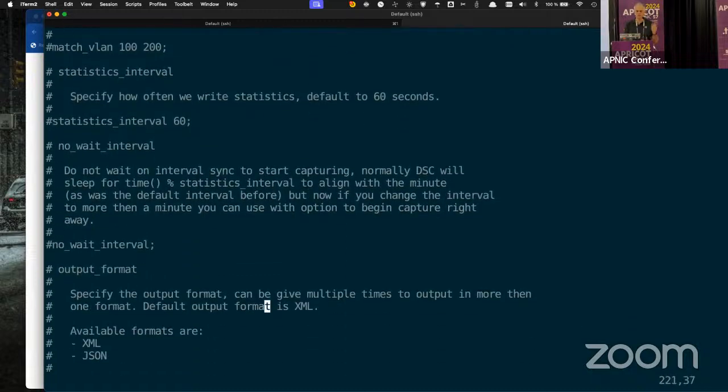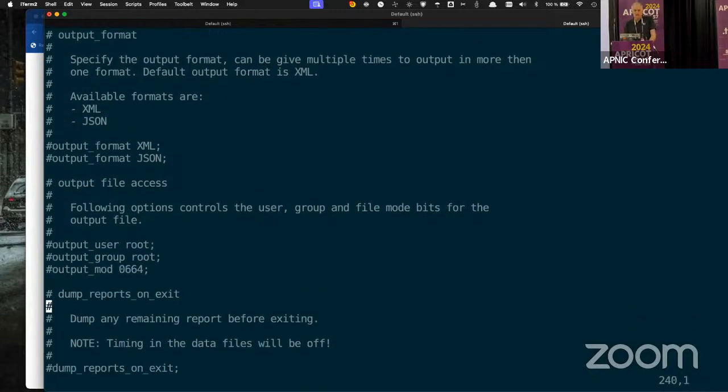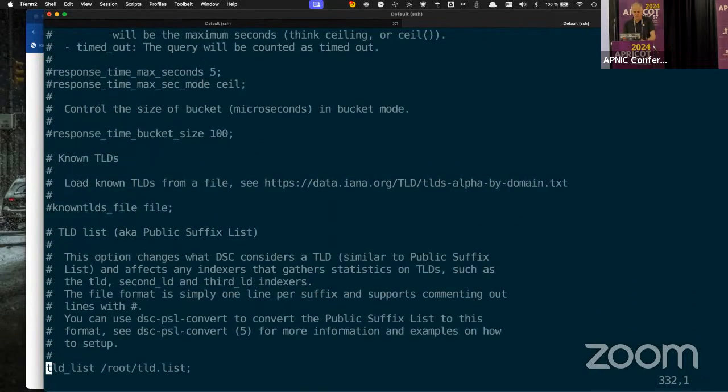There's some corner cases for FreeBSD. And the output format can be either XML or JSON. By default, it's XML, because the DSC data tool anyway uses XML. But if you'd rather have JSON and write your own code and process that somewhere else, put it in some Postgres or whatever, you're welcome.